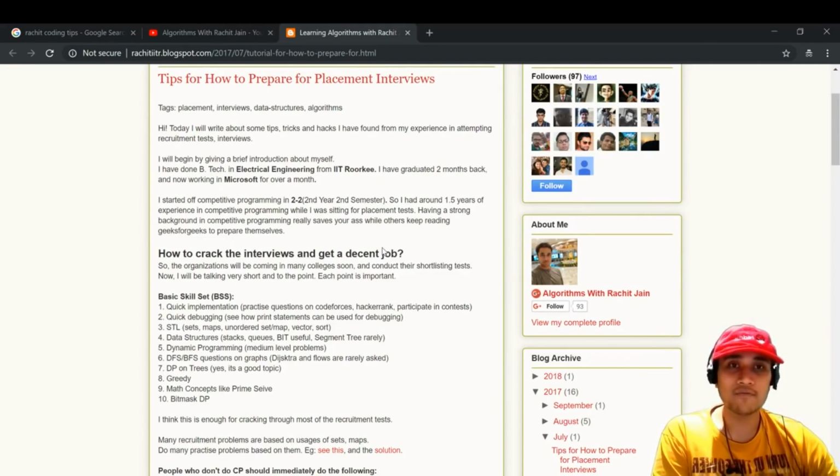Start off with competitive programming if you have time. If you don't have time, start off with GeeksForGeeks and InterviewBit. Okay, again, I'm repeating. If you're having a lot of time, start off with competitive programming. There are many websites, Codeforces, Codechef, AtCoder, HackerEarth, HackerRank, a bunch of websites. You can just Google it or watch the video description.